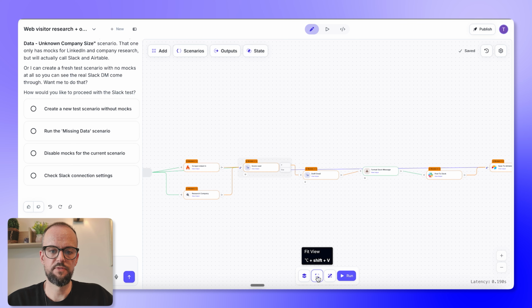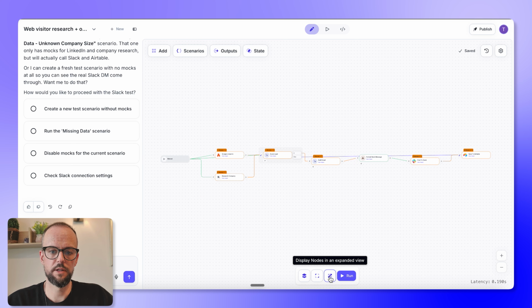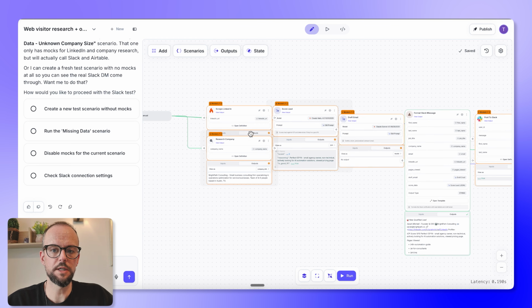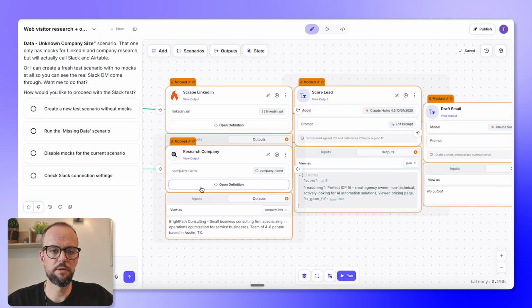We've got fit view, so that fits everything in the view. And then we've got display nodes in expanded view. Okay, this is actually pretty cool. So we can actually start to see what's happening with each of these nodes. And we can click into these to edit, like the ICP, for example. We could change this manually.